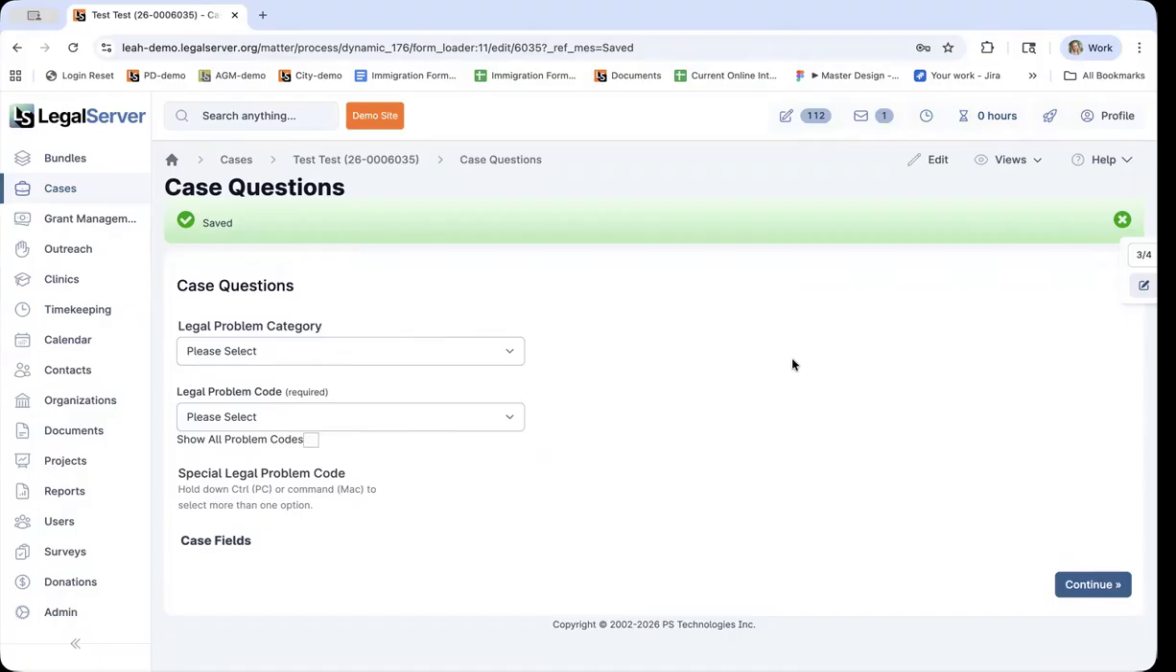is going to be where we select our legal problem code and possibly have some extra questions based on that selection. I'm using all three levels, so category code and special code. You'll get to decide if you'd like to do that. And of course, you also get to determine what values you have in each of those drop downs and how they're connected to each other.